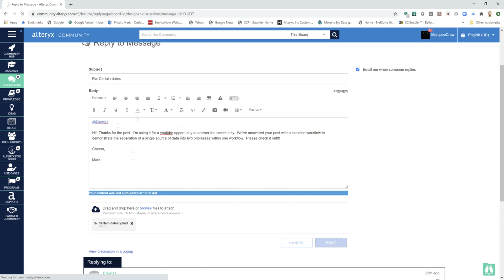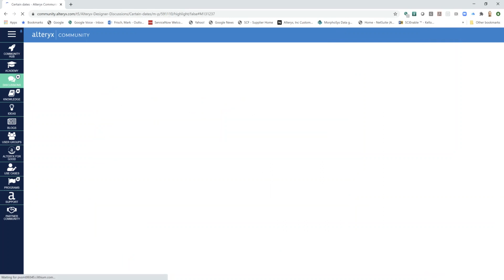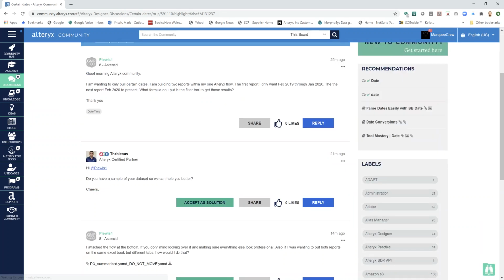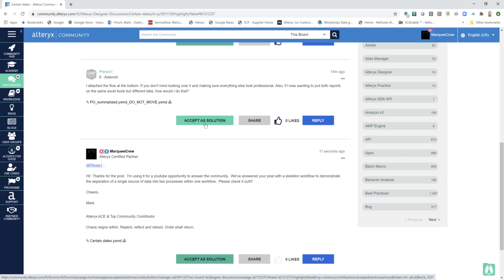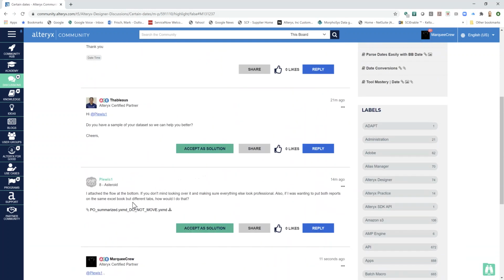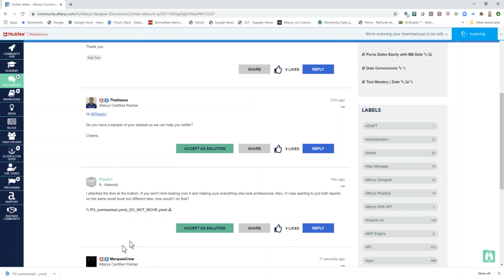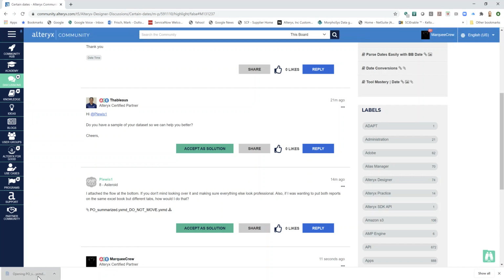We'll see the community post is now going to update. By the way, you're seeing accept as a solution here. That's a little bit special. I've been granted community privileges to take in and mark other people's solutions as accepted. And I'm going to download PO summarized YXMD, do not move YXMD, and I'm going to open up that workflow.